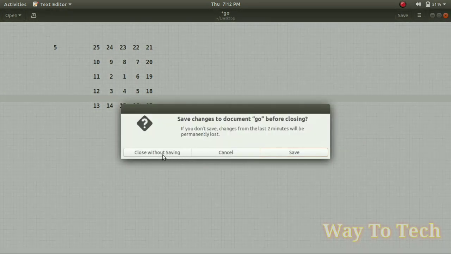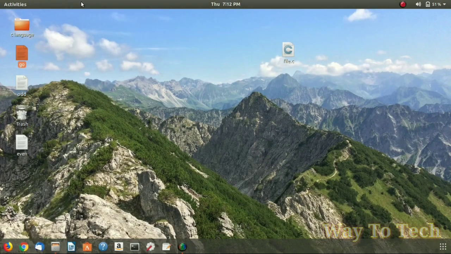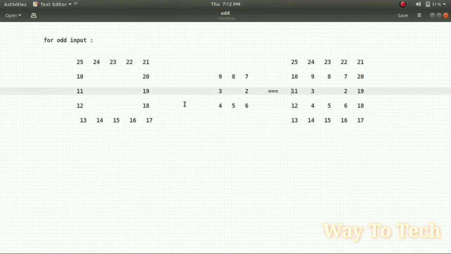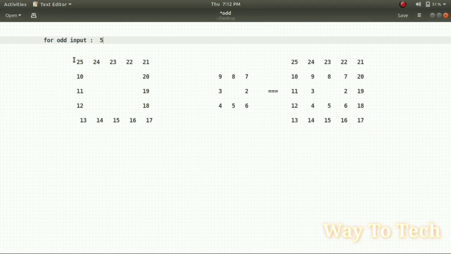Here there are two types. One is for odd input and another one is for even input. At first we will see the odd input. If we give odd input like number 5, the output would be like this. Let us assume this is a box from 25 to 10 with 4 sides.